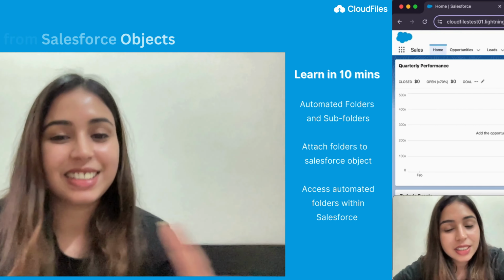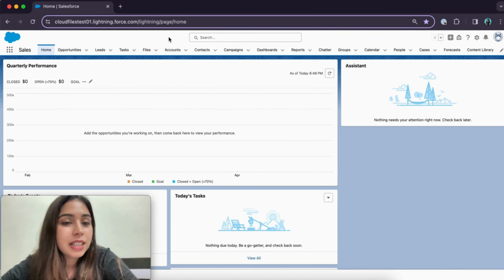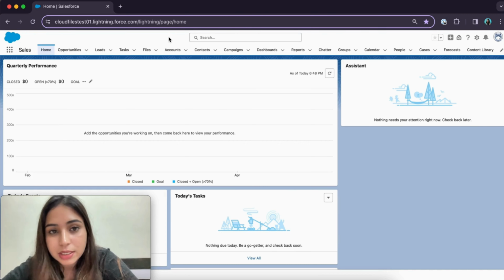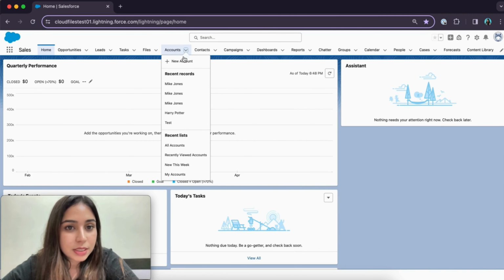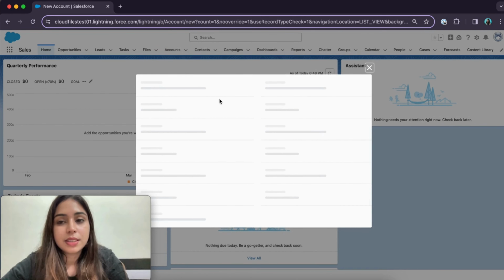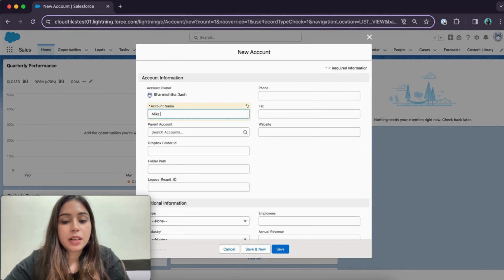So let's get started. I have already created the flows that will create automated folders and subfolders whenever a new account is created. Let me show you how it works in action. So I will create a new account and I'll save it.